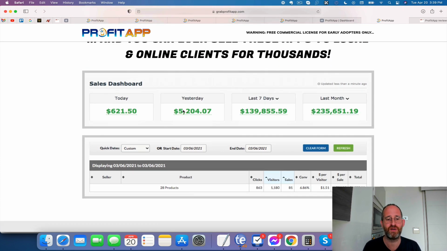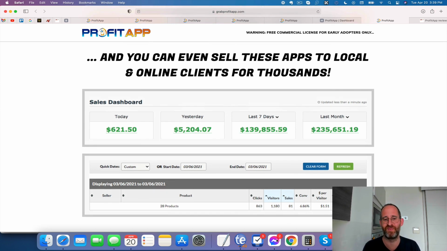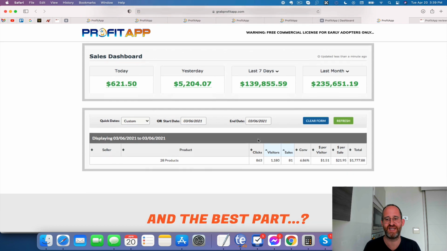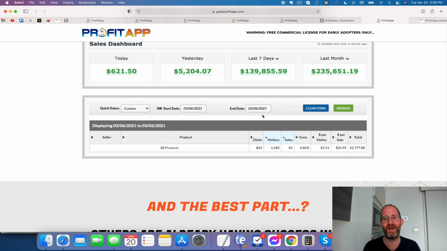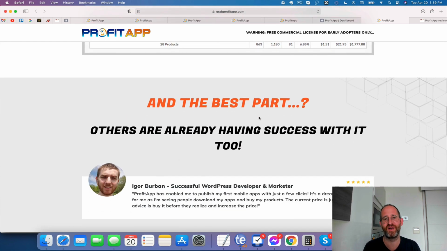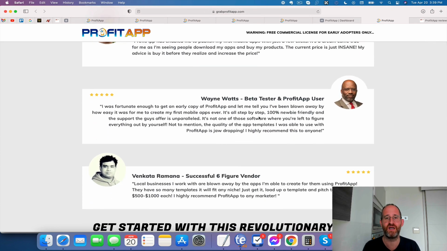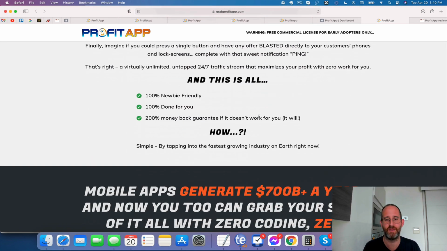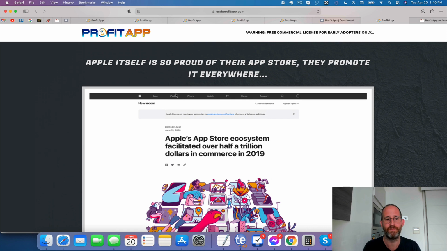Now, they show here some sales that they made. This isn't from selling apps here. This is from their sales accounts here. So let's not buy this based upon this right here. If we're going to buy this, let's buy it based upon what it does, not on the flashy income proof that they have here.